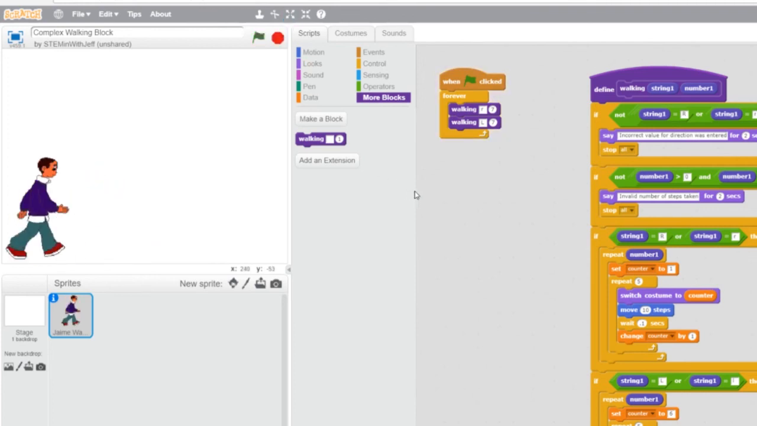I just want to make sure it can handle the errors. So I'm going to type in a W here and run my program. Incorrect value for direction was entered. That works. I'm going to type in a -9 here. Flag, invalid number of steps taken.